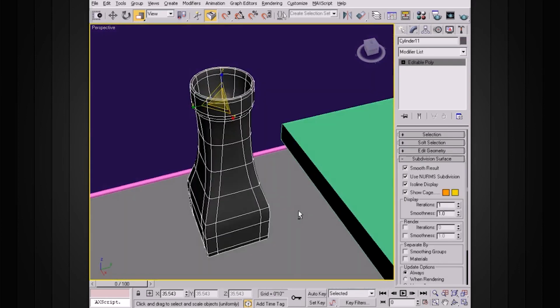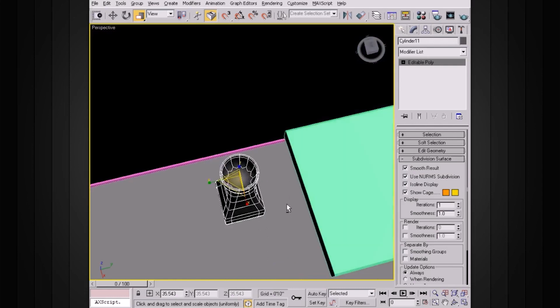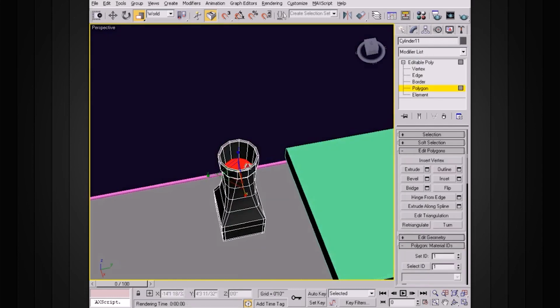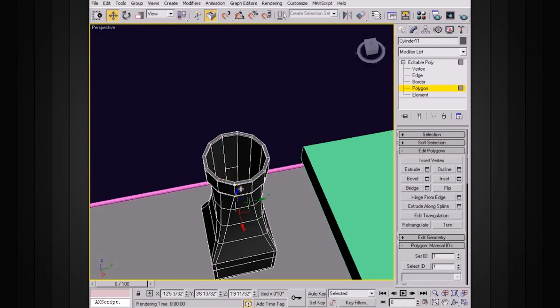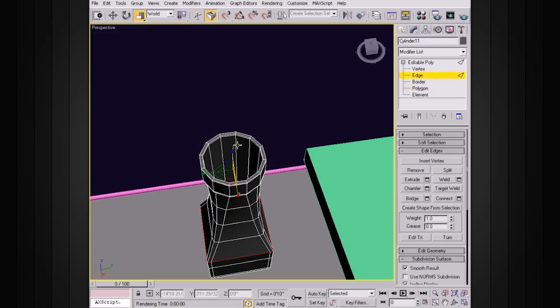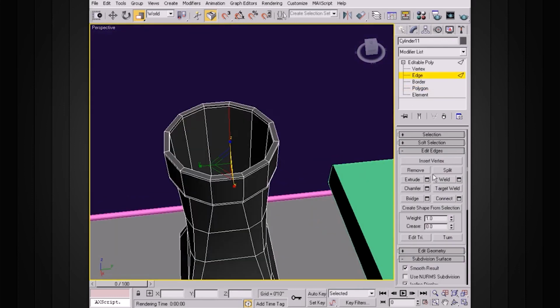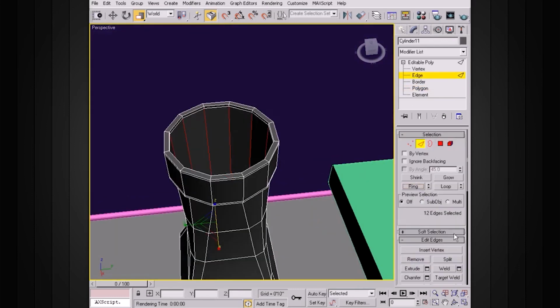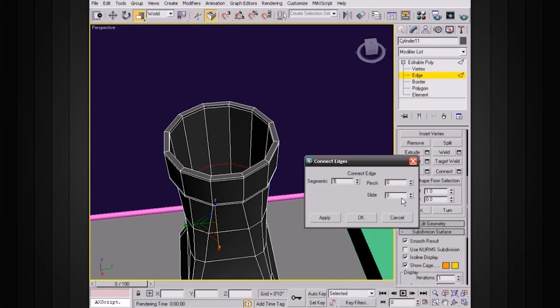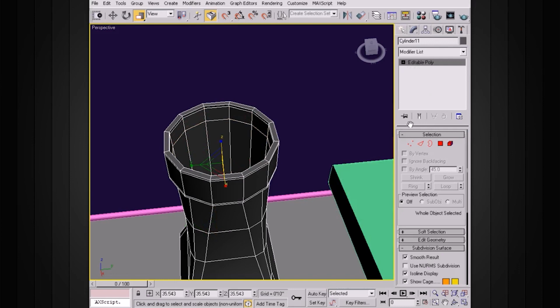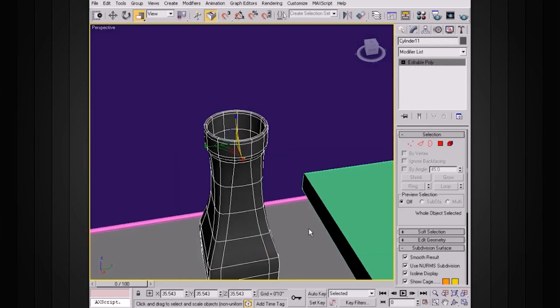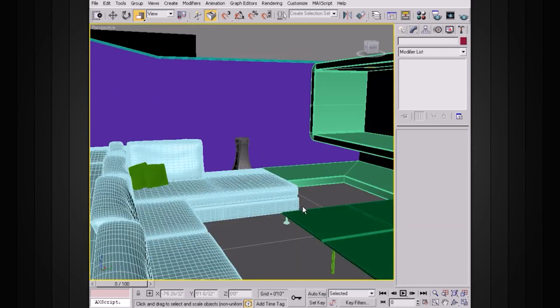Alright, so now let's go ahead and add another plant to this. I'm going to first just grab this polygon and I'm going to push this down a little bit more. And I'm going to go ahead and add another line of resolution in there just by going to select the ring, do connect, and I'll just drag this up towards the top there. Alright, so now what we want to do is add another plant in there.